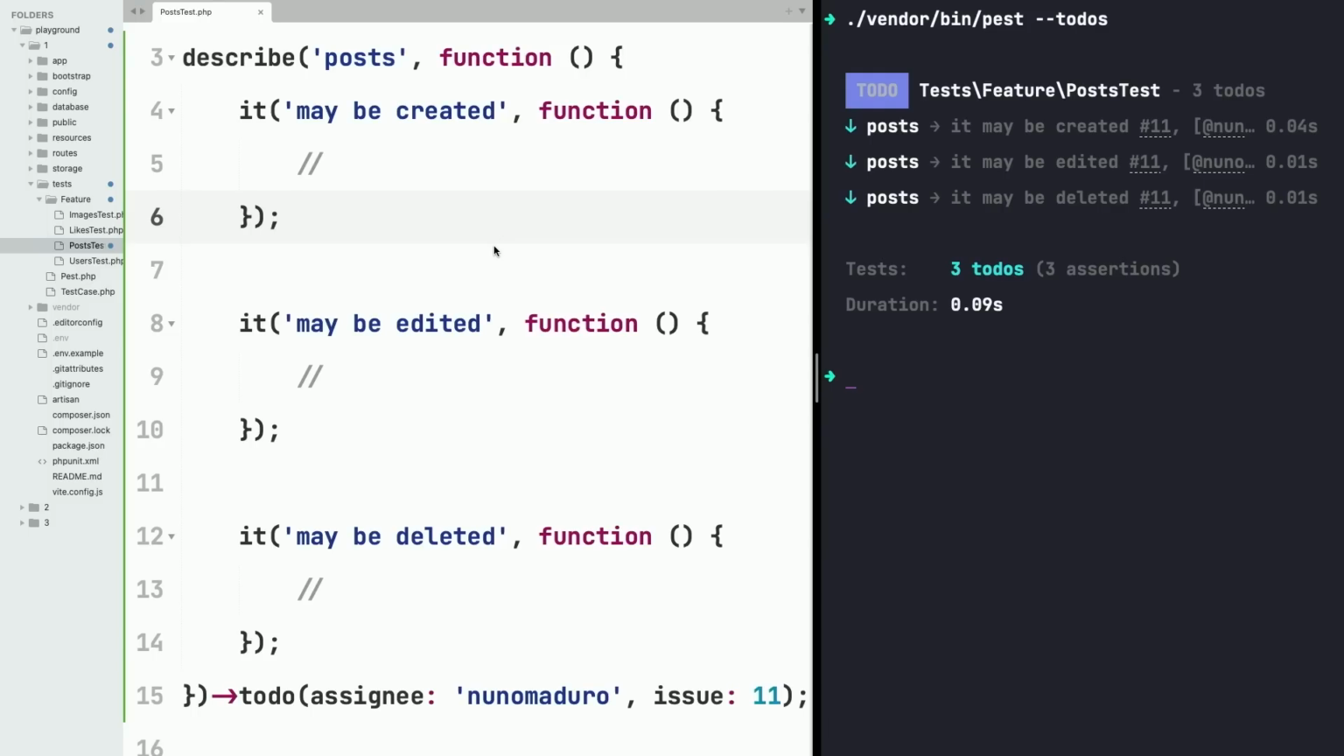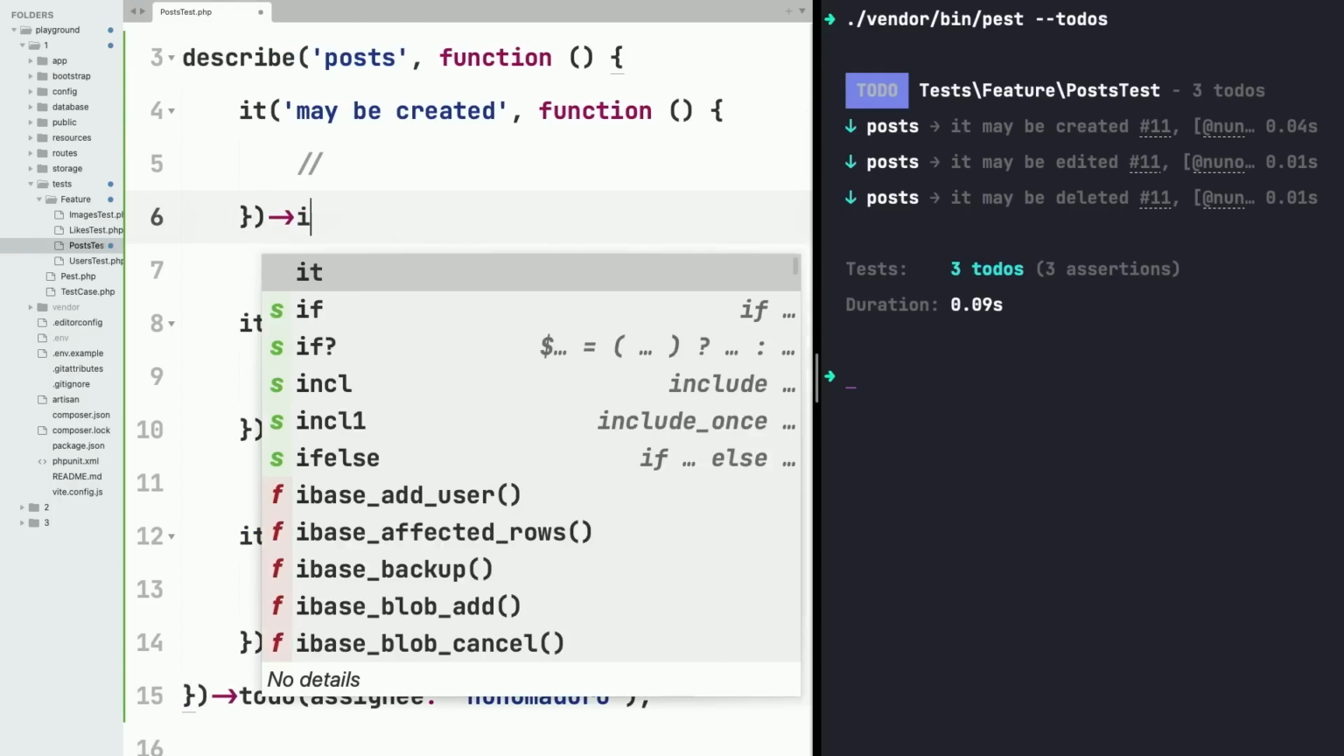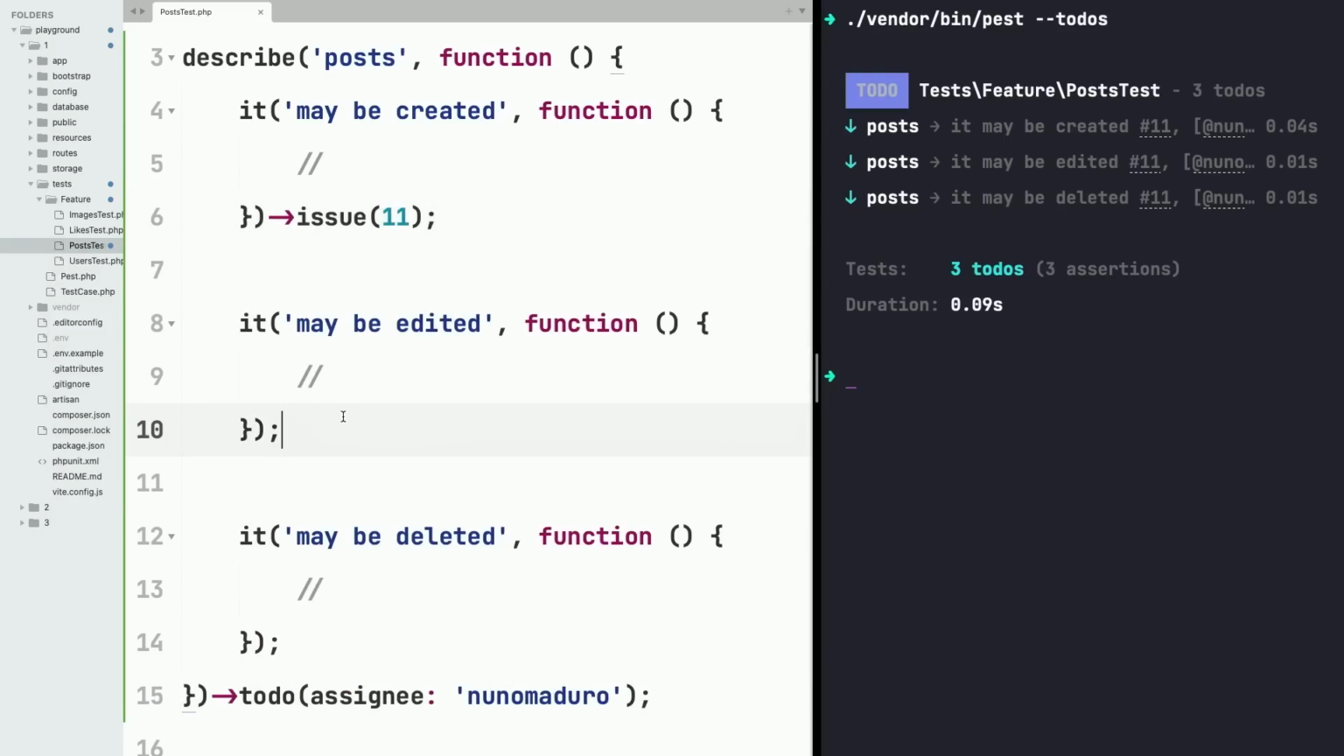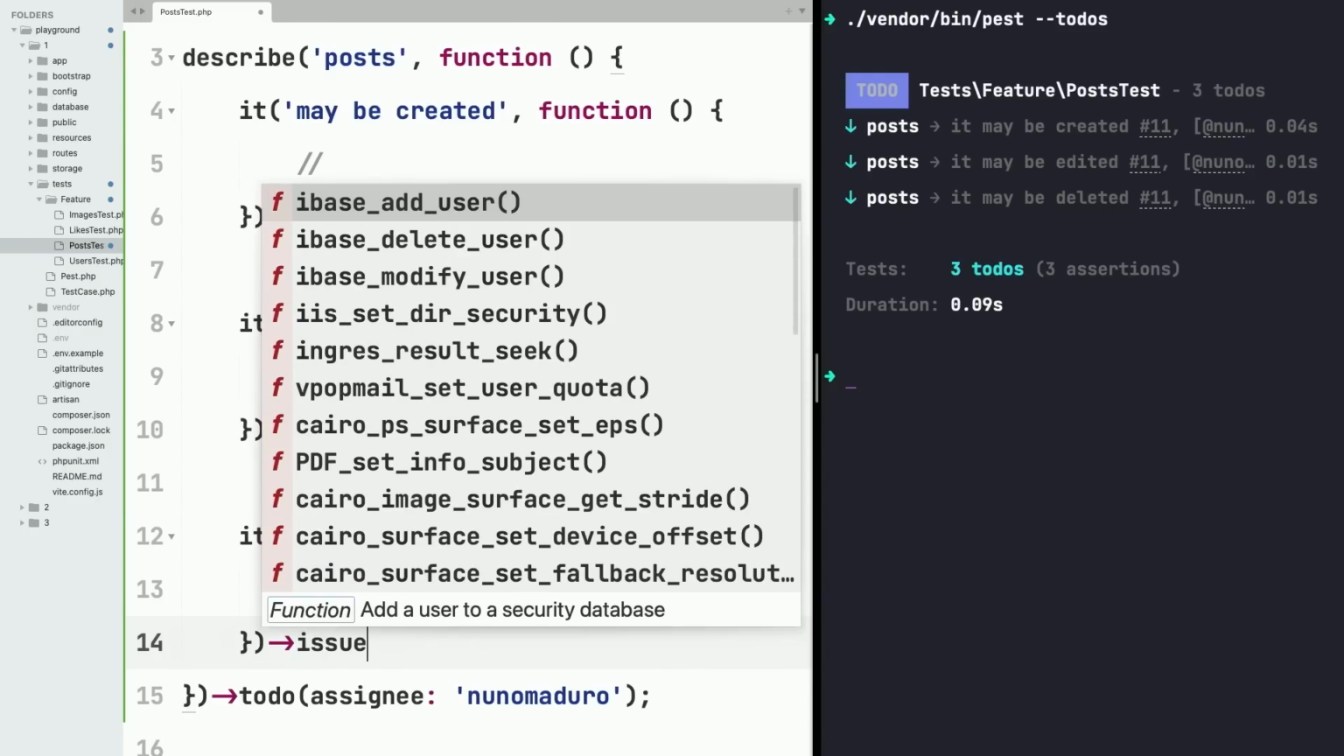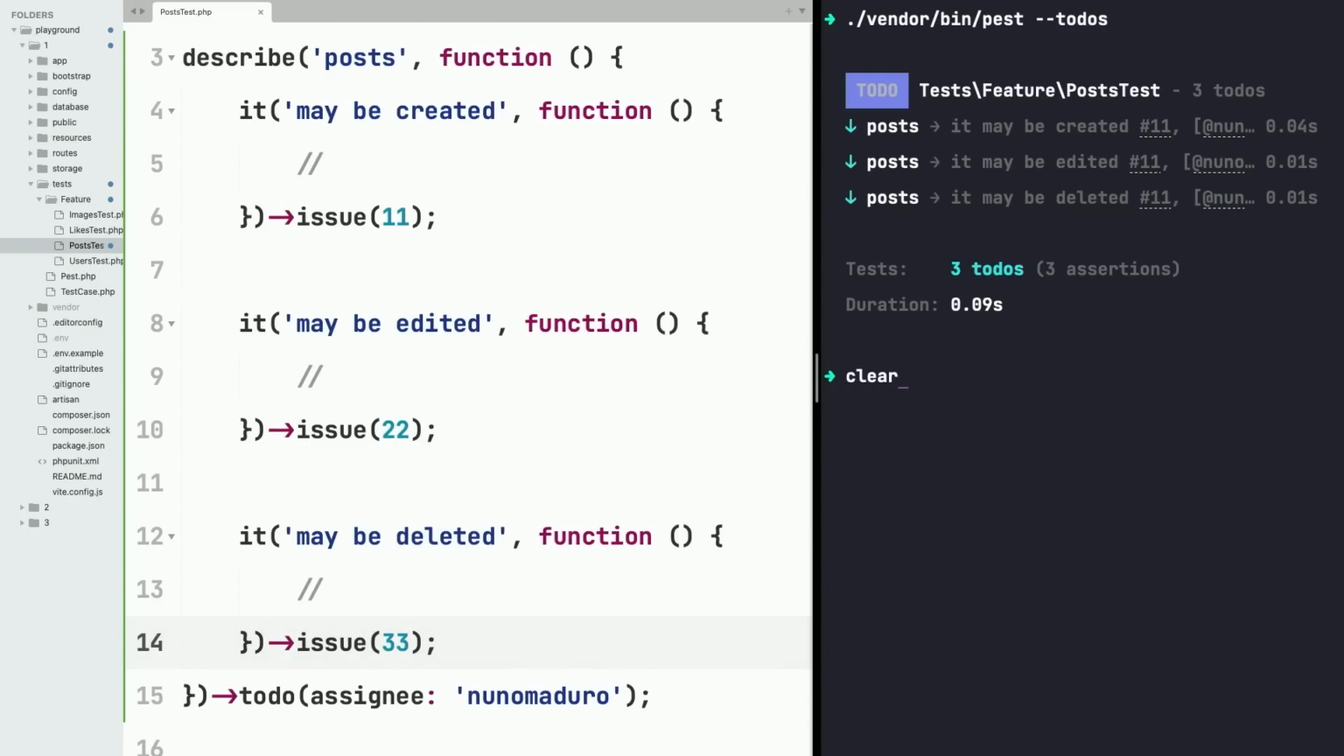But if I want to assign a different GitHub issue to each one of these tests, something I can do is literally not specify that on the describe, and just do here issue 11, this is the issue 22, and this is the issue 33. As easy as that. And now we have 3 tests, and each one of them assigned to Nuno, but belonging to a different GitHub issue.